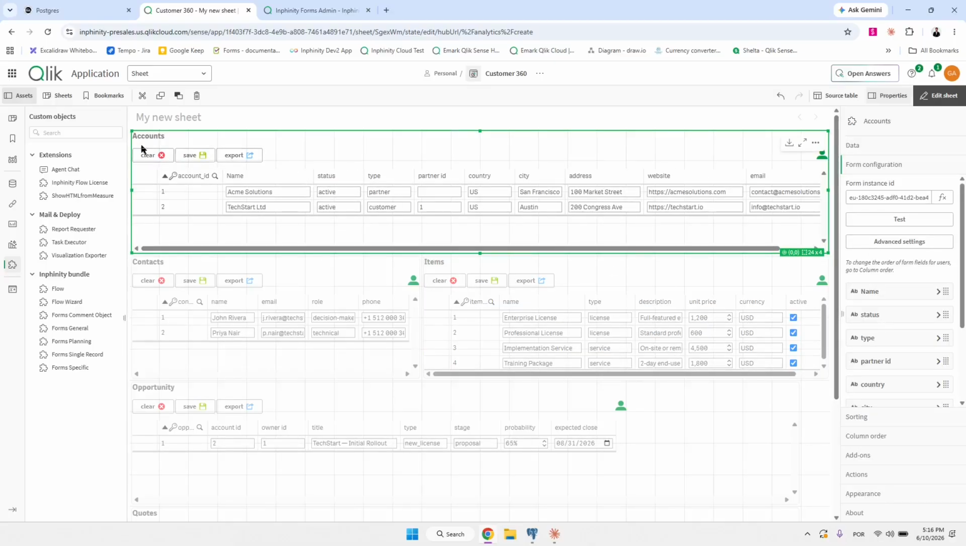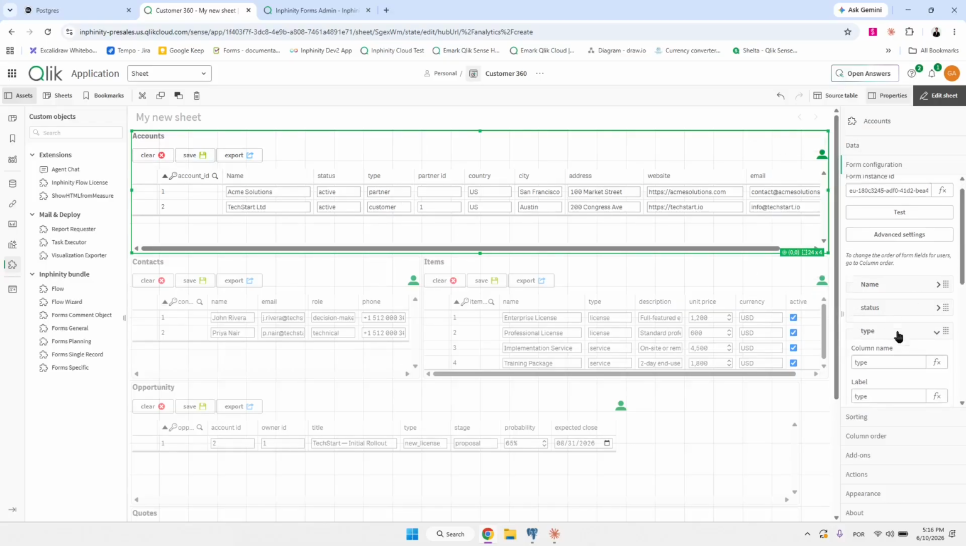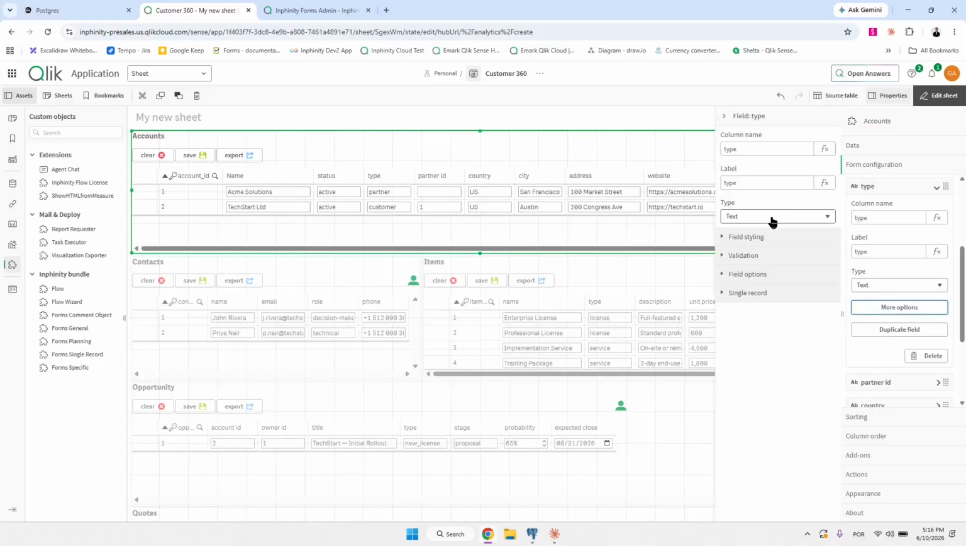So in this example here in accounts, we have partner and customer. So instead of a plain text like this, I will change this field to a drop down, which is the select box.